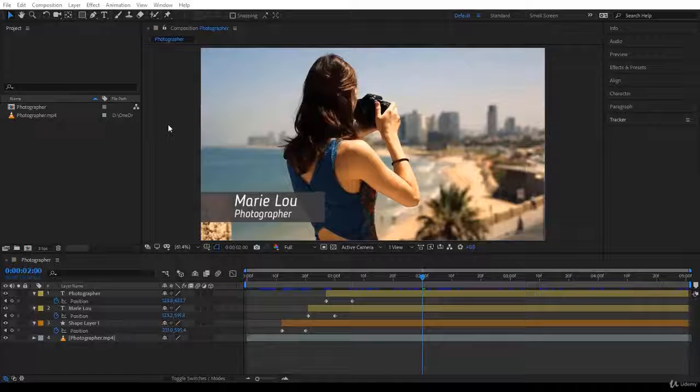I hope from the last 2 lectures you are now very familiar with the interface of After Effects. Let's do some real work here. I want to show you how to import footage and how to create a composition from the imported footage. Let's create a new project and start afresh.